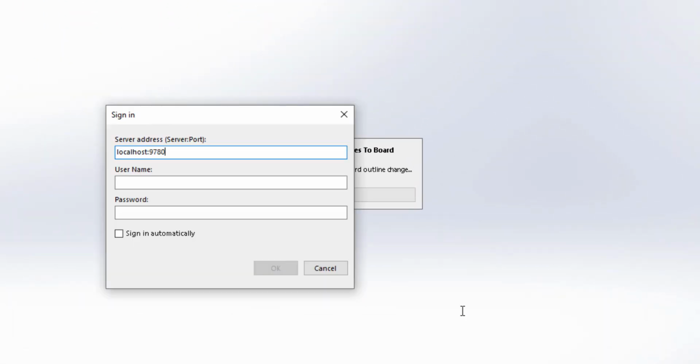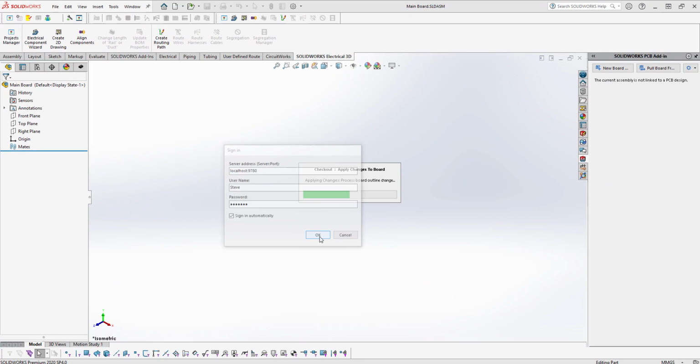First time connecting to PCB Services will be done in a similar way to SOLIDWORKS PCB.